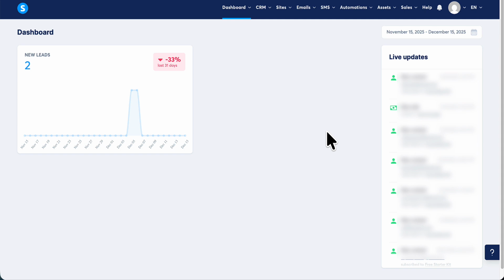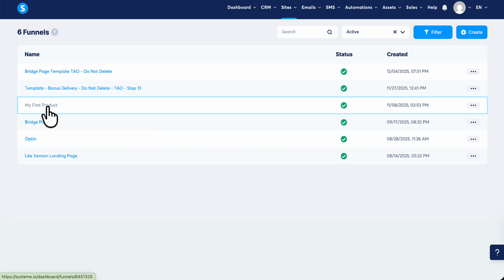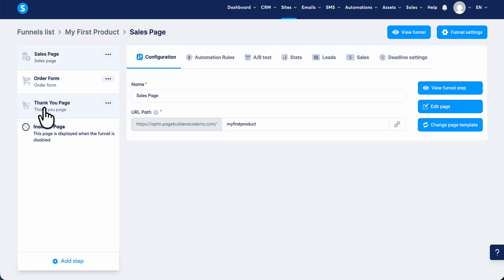Once you're logged into your System.io dashboard, we need to go to the page we want to add our countdown timer to. So from the top we can go to sites, either sales funnels or blogs. Now I'm going to select sales funnels and I'm going to select a sales page to add this countdown timer to, and then I'm going to select one I used before called my first product. I'm just going to select that.